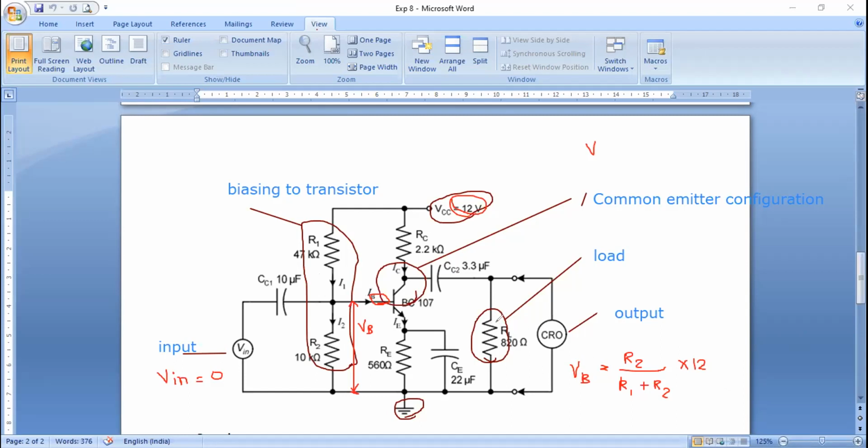And this RL is your load resistance. The RE is the resistance connected in the emitter terminal of the transistor. RC is a resistance connected in the collector terminal of the transistor. Okay, so that is clear, RC and RE.